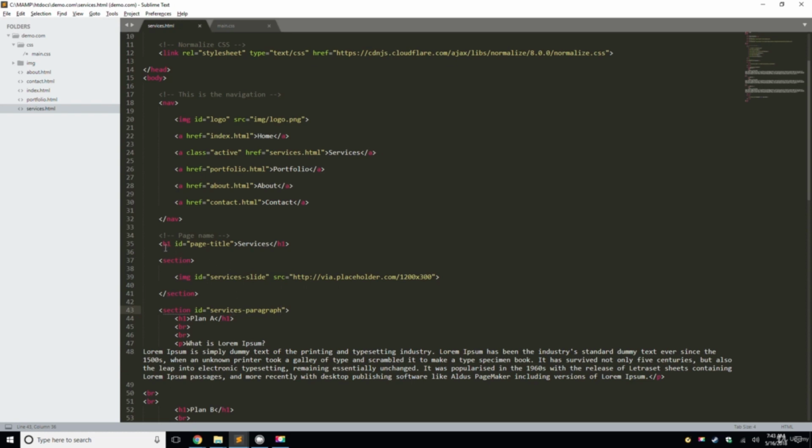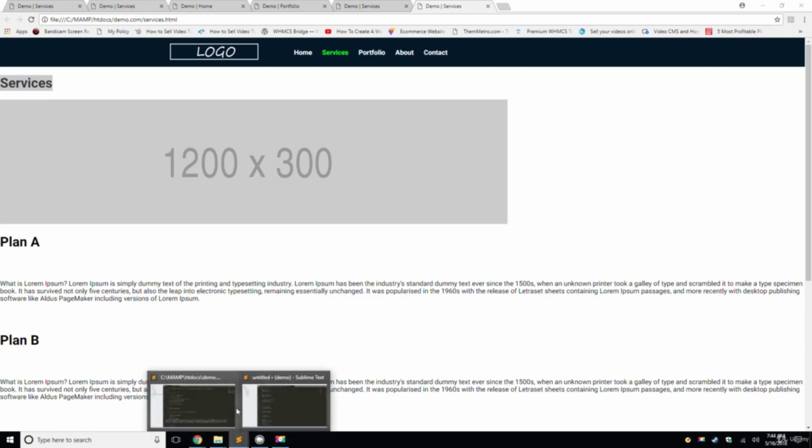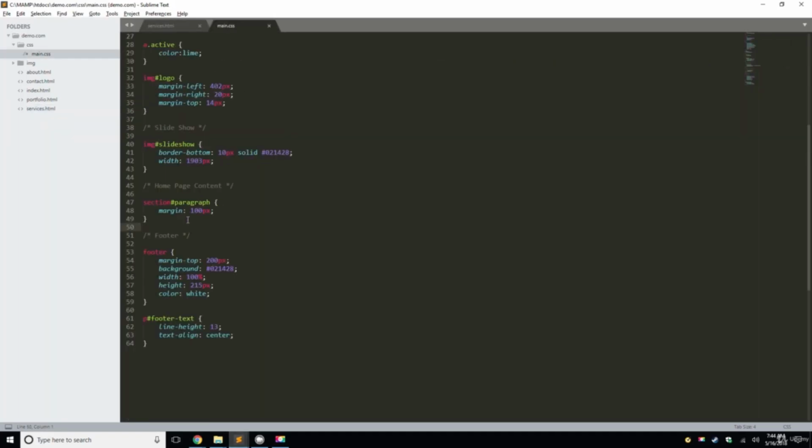Okay, so what we're going to style first here, let's right click and open in the browser, and I'm going to show you. We're going to edit the services title page first. Then we're going to do the image, then we're going to do the paragraph. Okay, so let's go into our CSS. We're going to return twice, and we're going to comment out this line. We're going to do services page.